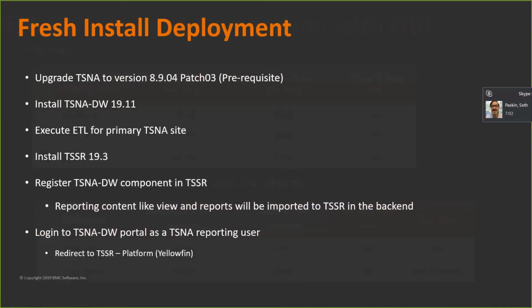So here are the steps. If you don't have a BDSNA environment existing in your environment, you want to deploy the smart reporting as a new component. The first step is to upgrade TSNA to 8.9.0 patch 3. The reason is that we have introduced new APIs to support this, which are introduced as part of patch 3. So we need to upgrade TSNA to 8.9.03, and then the next step would be installing the data warehouse.